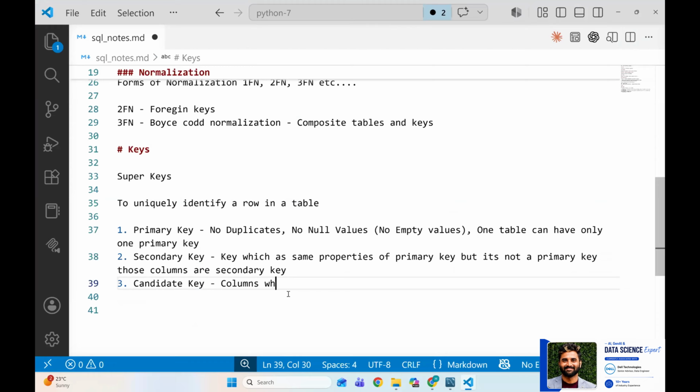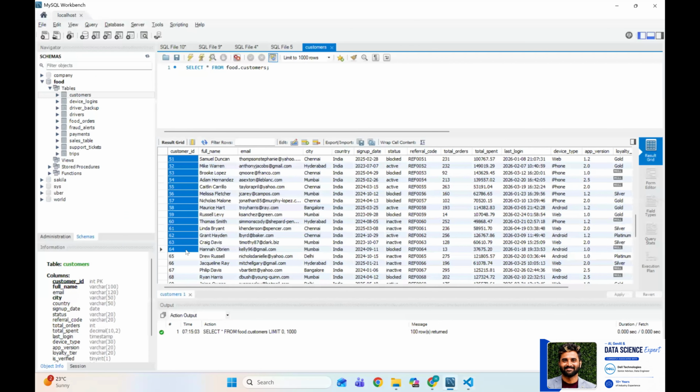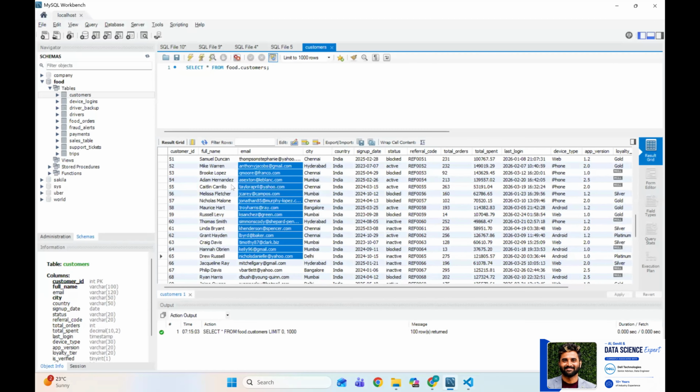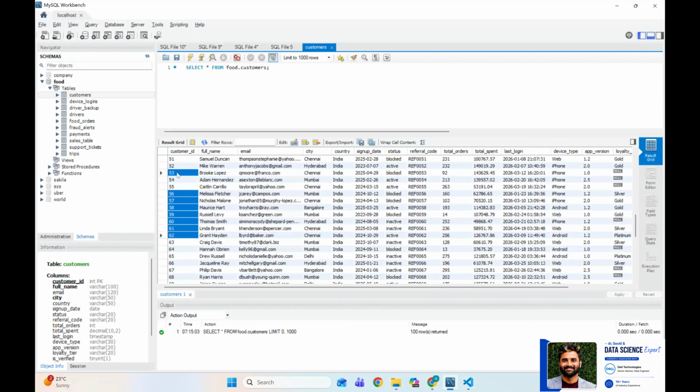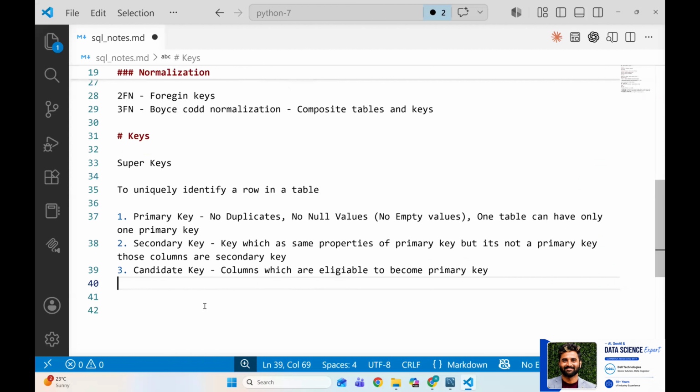Columns which are eligible to become primary key are all candidate keys. So this column and this column both are eligible for primary key, but I can choose only one. So both can become candidate keys. Yeah, like that. So then you have unique key.